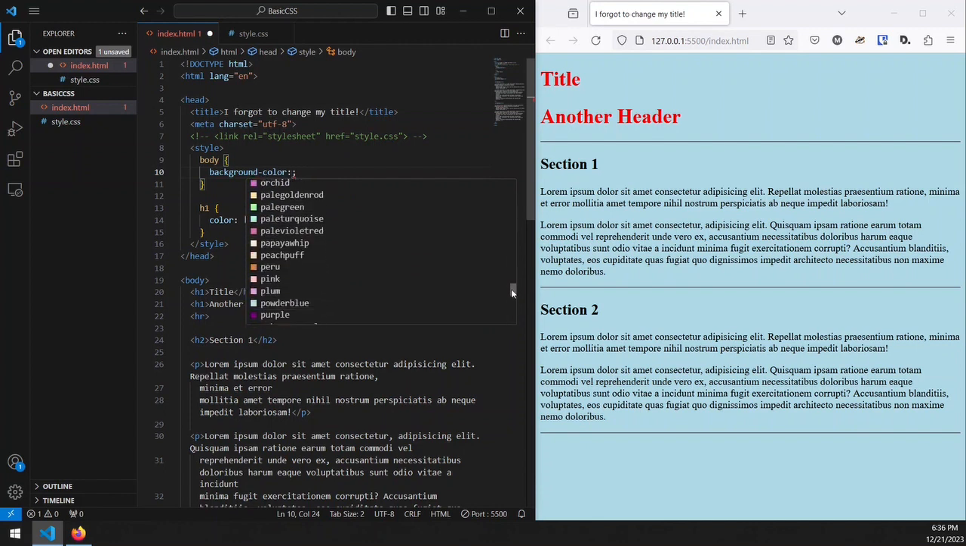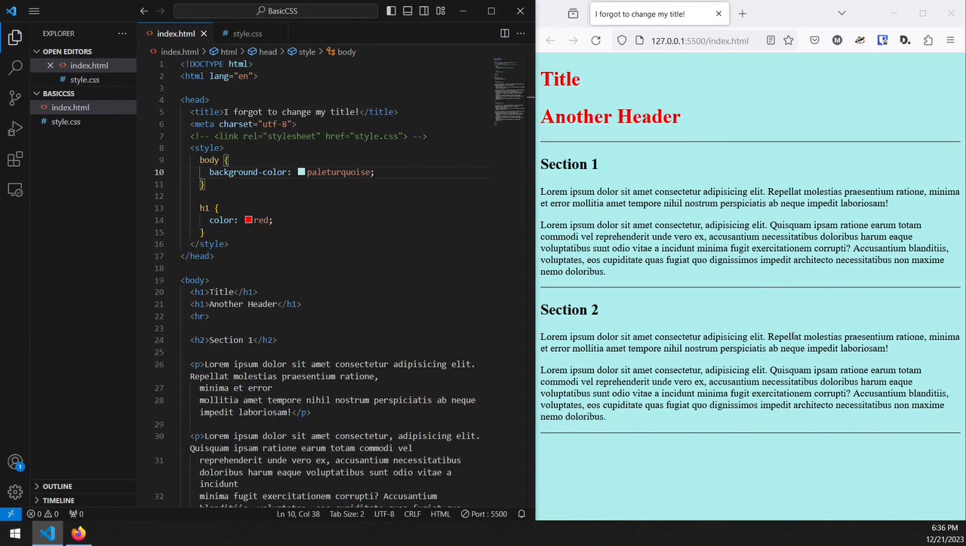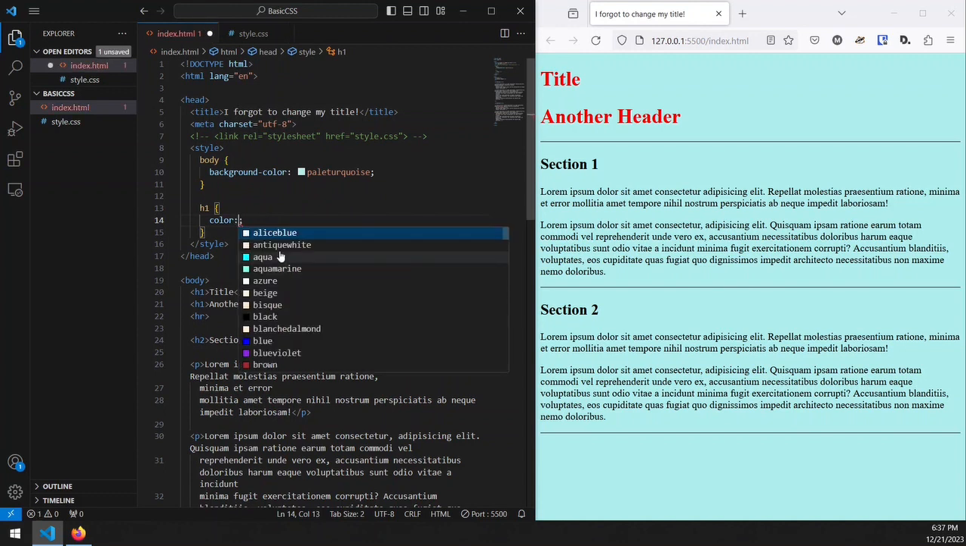I can look here and this looks nice. Maybe I'll add this in. Save. And we can see that it changed a little bit different than the light blue we had before. Same thing here with the H1, and it will offer you different settings based on whatever the property is that you selected. So this again is going to be color.